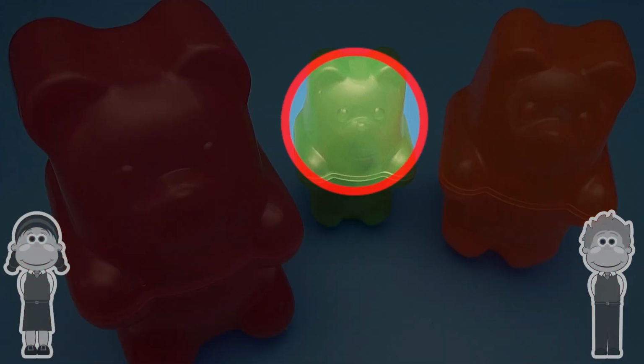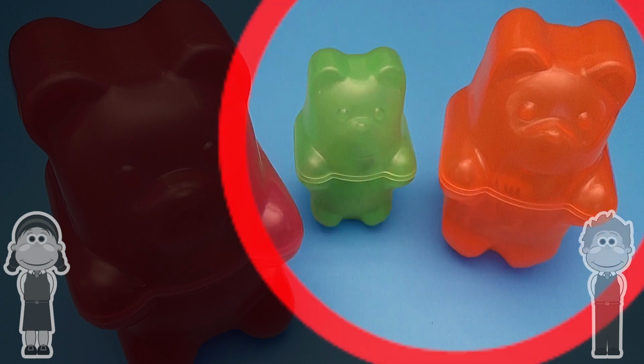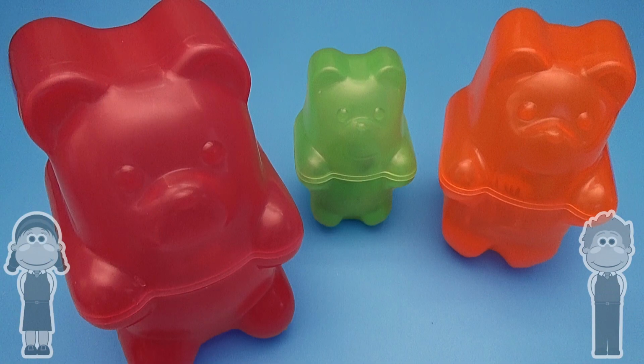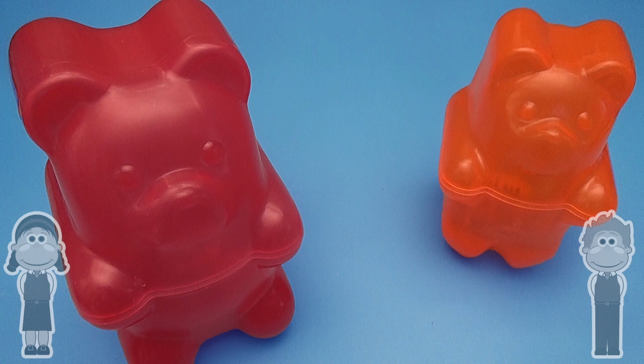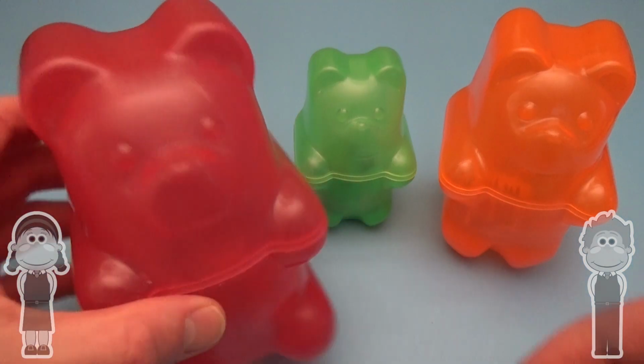Red, green, orange. Can you remember these three colorful bears? Then take one away. Which is missing? Green bear! Oh, yeah. Great eye, great job.